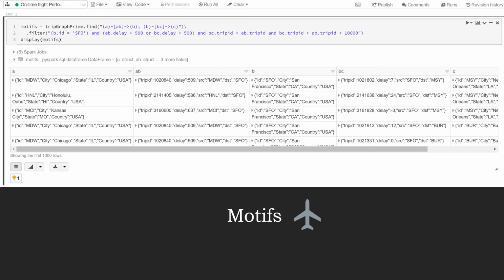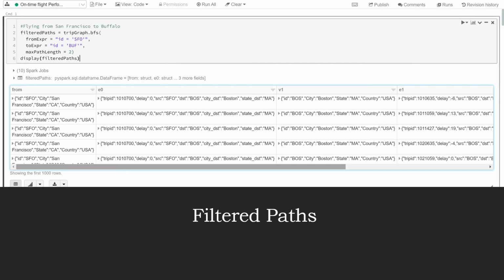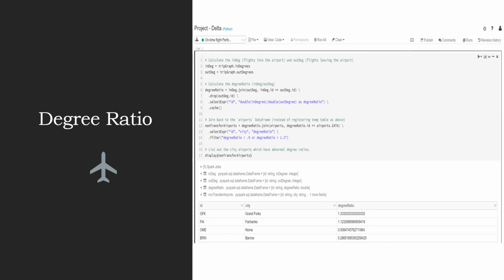It's definitely a lot more complicated, but we did that using the GraphFrames find function. We also created a data frame for the filtered paths. This one just represents flying from San Francisco to Buffalo. And finally, we calculated the degree ratio. Just something to note, we did see a lot of delays in the trips from San Francisco to smaller airports, and that's going to be important as I interpret the analysis that we conducted later on in this presentation.